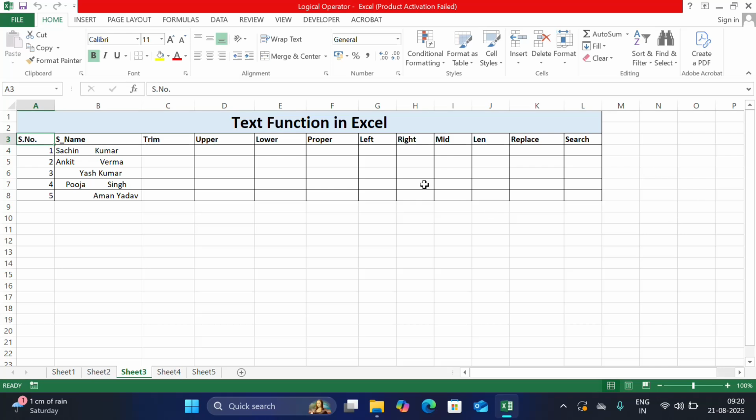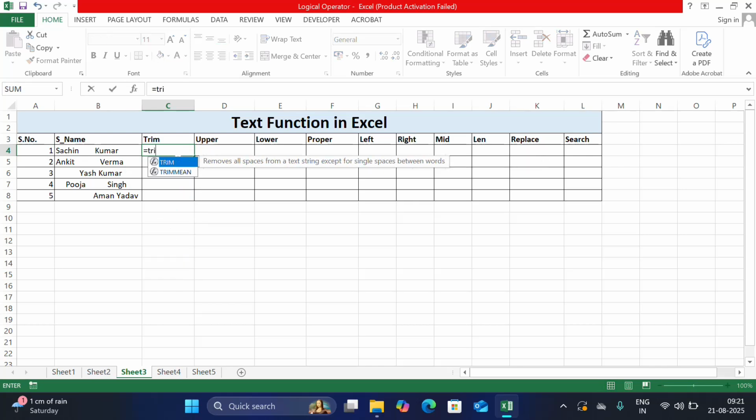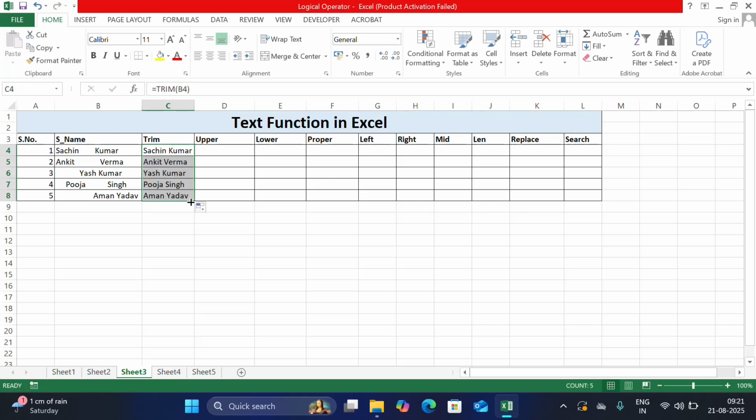Okay, so in today's session we are going to discuss text functions in Excel. As you can see, I have already prepared the data set. Here we have certain names. I can see unwanted space in the names, guys. In that case, if you want to remove unwanted space, you have to use the TRIM function: equals TRIM, target, select this, enter, and simply drag it. It will apply to the rest of them.